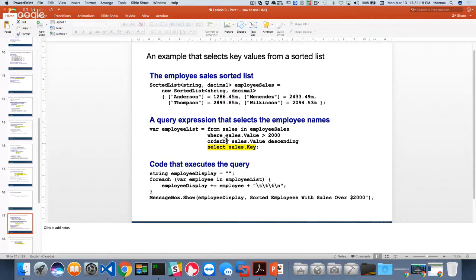Okay, here's an example of how we do this. We can say, well, my employee list is from sales and employee sales, right? That's what we're looking for, sales and employee sales. Where sales.value, and again, employee sales, notice, is a sorted list. Where sales.value, so the value of the object here, that's the value part of the equation, right, is greater than 2,000. So it's going to take this one, and this one, those three, right? Menendez, Thompson, and Wilkinson match those three values, right?